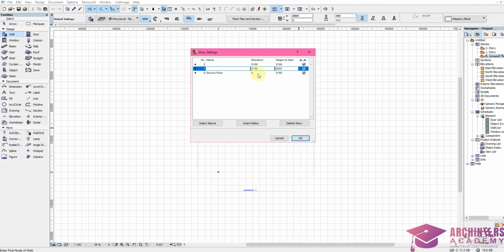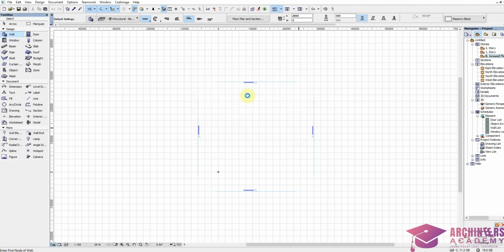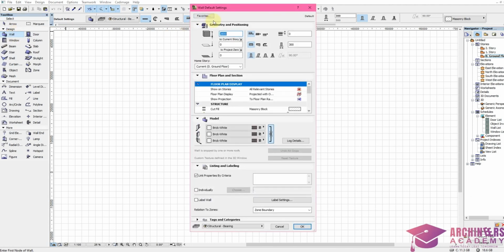The next story, which is the first story, will have the same height of the wall, because our wall height is 3 meters, which is 3000. Now click OK also. Now we can start the design by going over to wall, double clicking on wall, changing the wall height to be 3000. Then put it as center, construction method or geometric method based on your ArchiCAD version. Then we'll work on the wall width or wall thickness to be 225 because it's an upstairs.